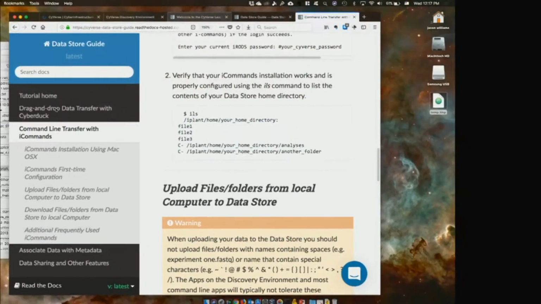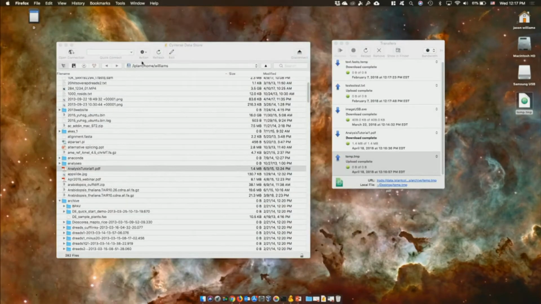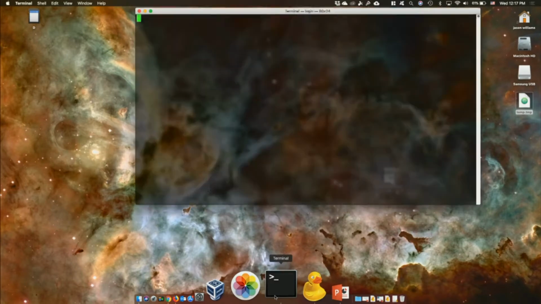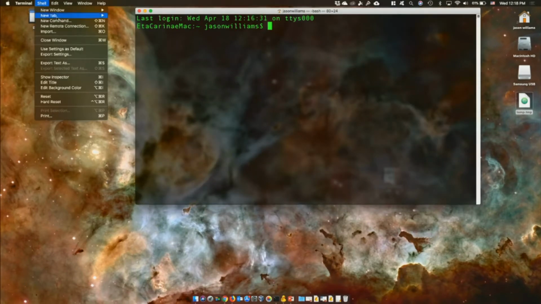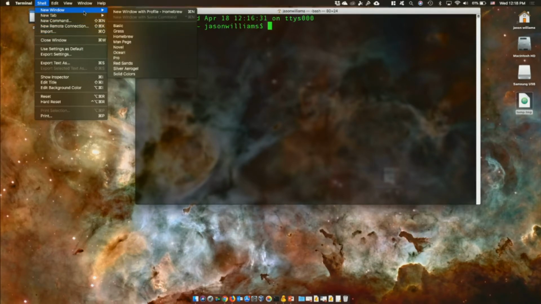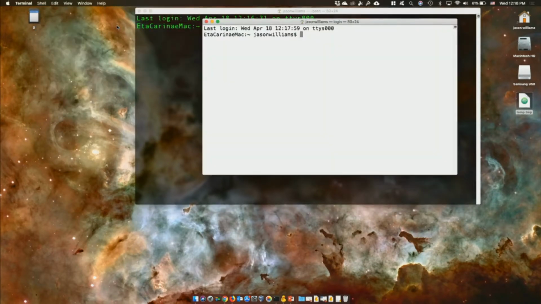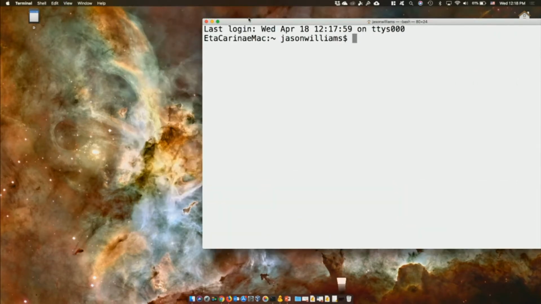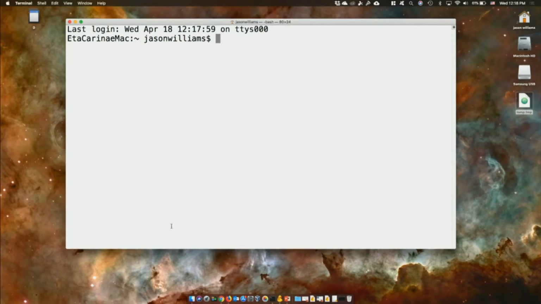Okay, so I'm going to go back to the terminal. Let's minimize this CyberDuck. And from here, I'm going to go ahead and select a view of this that looks a little bit more clean. New window, basic. There we go. All right. And to use iCommands, it works very much like the Linux commands, which are all, again, on the Learning Center.